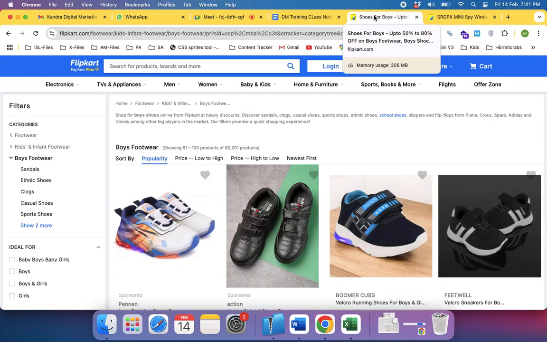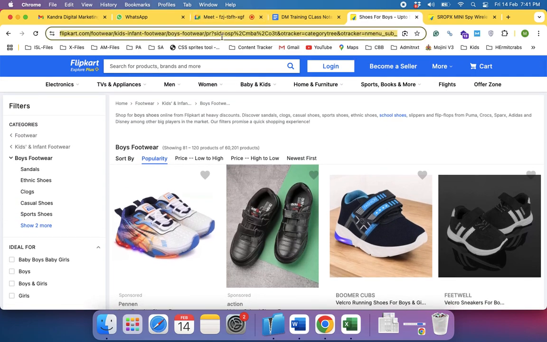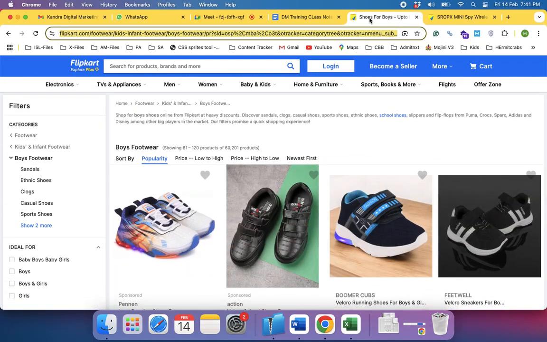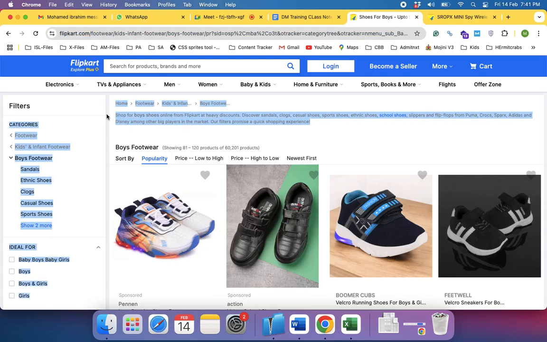But then if you look at this, this is all same. Shoes for boys up to 50% to 80% off on boys footwear. So even the slightest change will make it a new URL, right? Bot is seeing them as new URLs, but the titles, descriptions, optimized keywords are all same. Even the content, the text that you see, everything is same. So this will lead to a duplication now. Correct? Did you all get that?